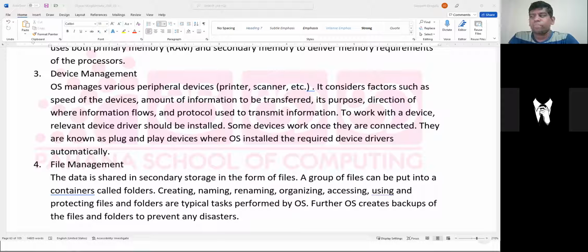Nowadays, most of the time, our computers can understand or automatically install required software, which we call plug and play. But still, for some, we have to install a software separately, right? So that's called device management.